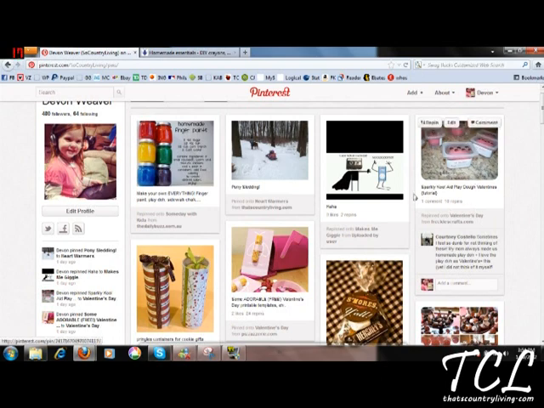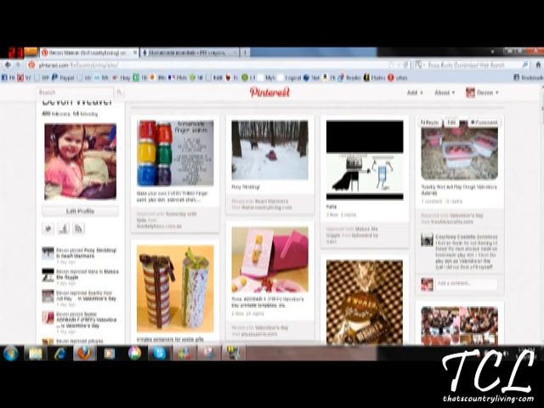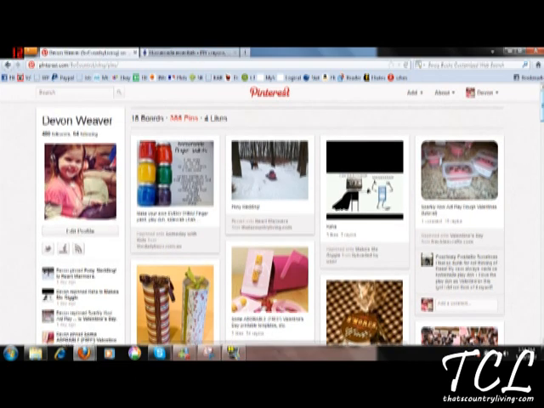Like this one over here with Sparkly Kool-Aid Play-Doh Valentines, you can see that 10 of my followers have repinned it. One has commented on it. You can comment on things. You can like things just like on Facebook. So that's a neat option. That, in a nutshell, is how to pin things.